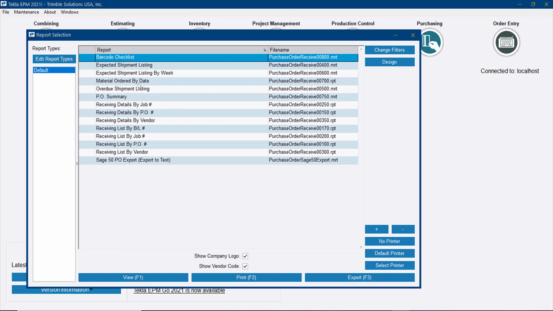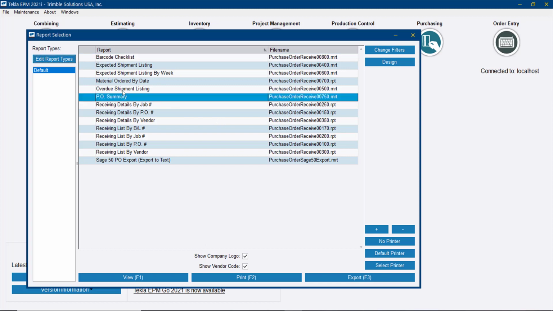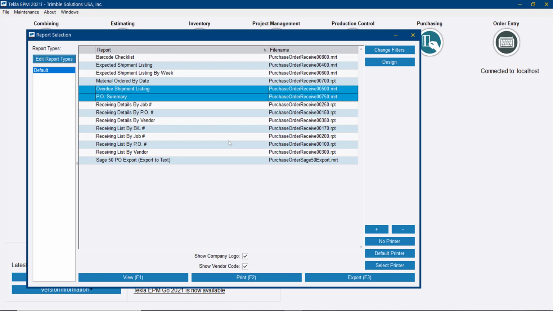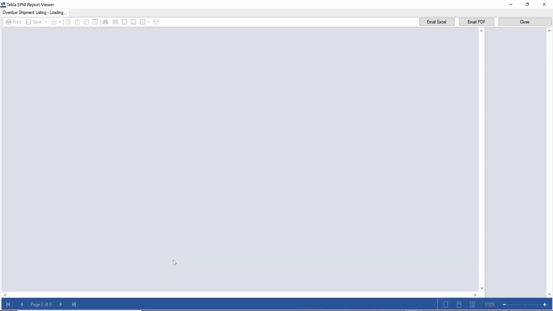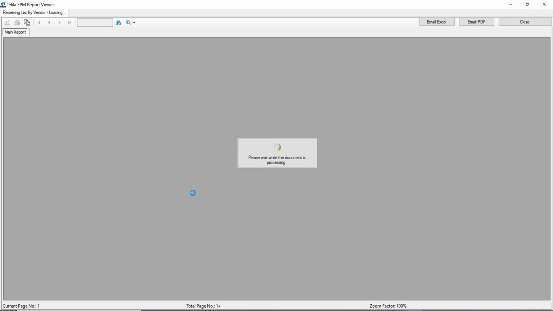And for this example, I'll only show the PO summary and the overdue shipment listing. And you know what? Also the receiving list by vendor. I think those are very interesting reports that you can monitor as well. So let me give this a second for the information to load. And all right, so this is the receiving list by vendor.